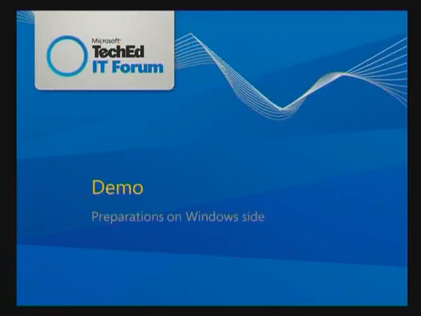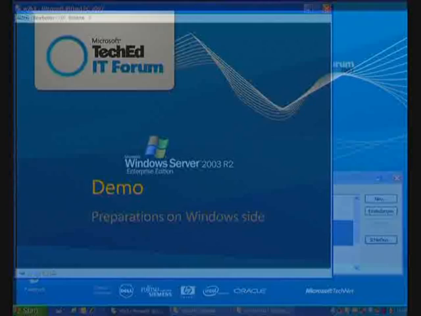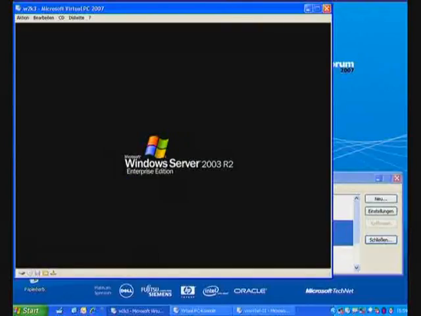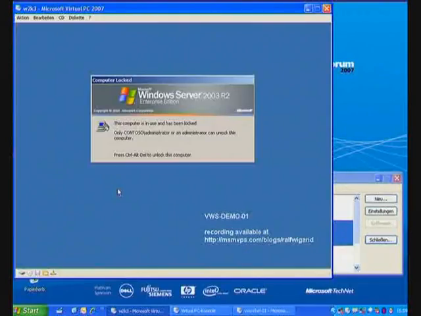So, time for the first demo. I'll switch over to my demo machine. There are such a lot of buttons here, but I am only supposed to use one button, and this is this one. Okay. So first we are still on the Windows side.